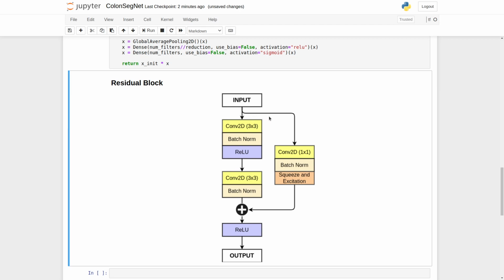So the introduction of this shortcut connection helps to transfer the features from input to the output. So it helps to learn an identity mapping. So now let's try to implement the residual block.